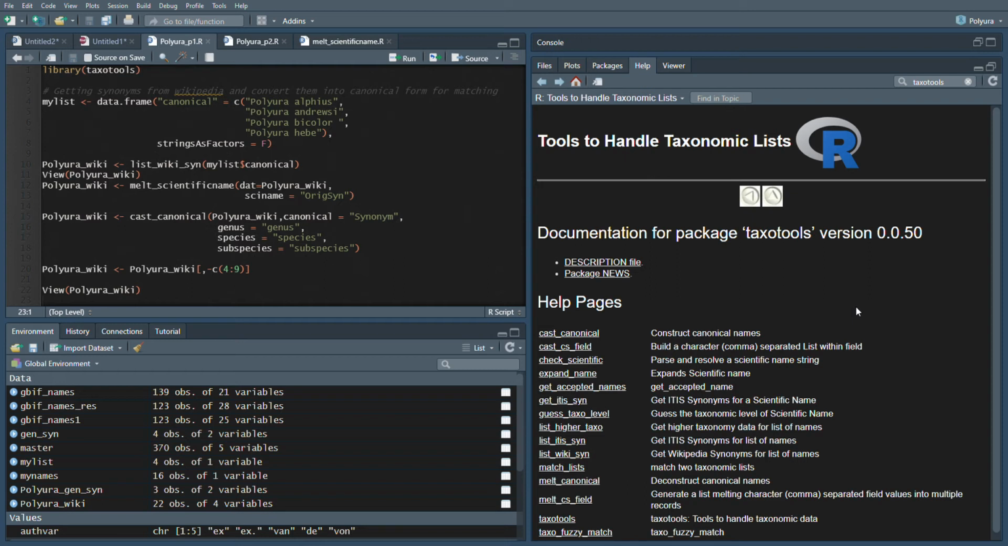Over the time, I have collected some experience with processing these lists and I have put them all together in this R package called taxotools. These are basically tools to handle taxonomic lists. I'm going to explain a couple of typical workflows that I use for my taxonomic work, and I'm sure many of you might find it useful.